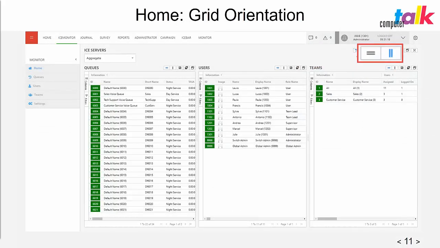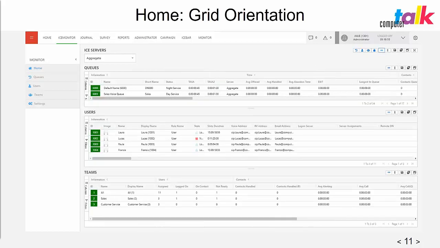The next two buttons in the display settings control the orientation of the grids. The selected option is displayed in blue. Click between the two buttons to change the dashboard look. You can display the grids side by side or one over the other.